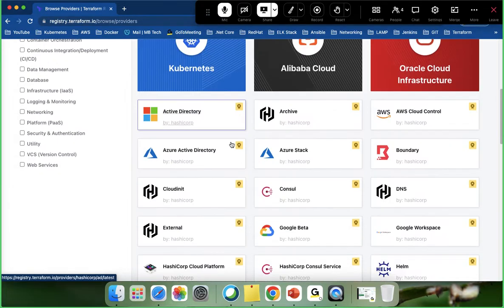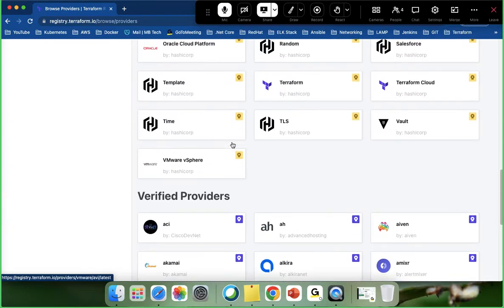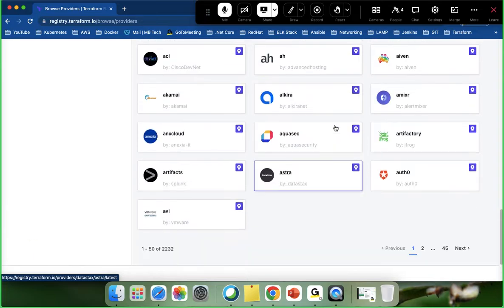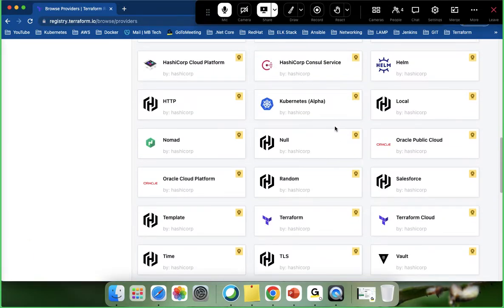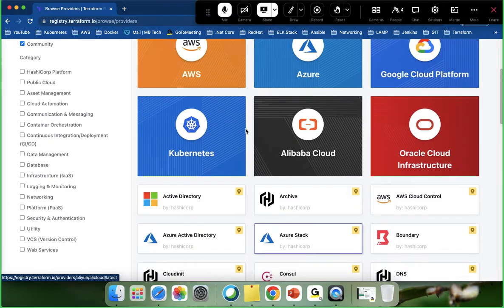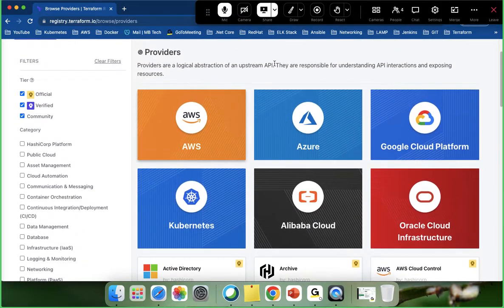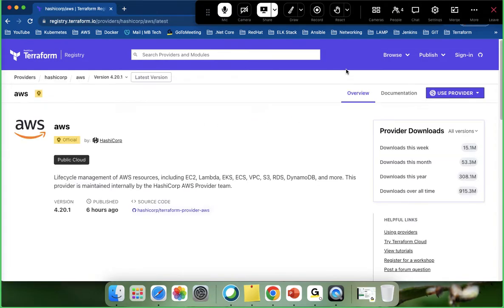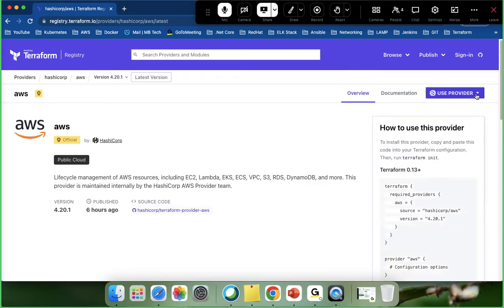You can see all these providers, the list of providers. Whatever providers you want to work on, there are 45 pages. Today I'll show you how we can work on multiple providers. Whatever provider you want to use, just click on it and you'll find how to use the provider block for each service. You can see the page for AWS; if you click here, you'll find how to use this provider, version 0.13 plus.